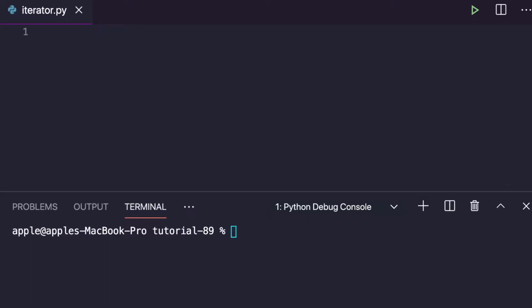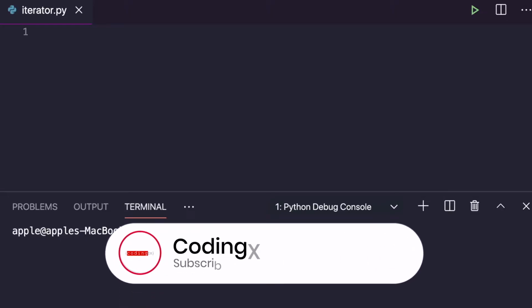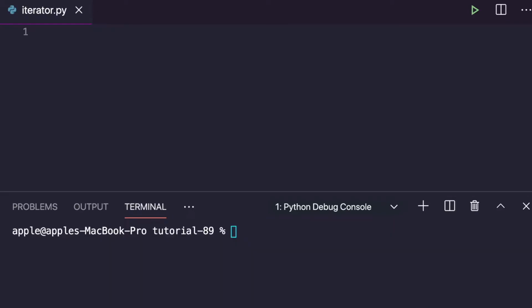In the previous tutorial, we discussed errors and exceptions in Python. In this tutorial, we will discuss what is an iterator and how an iterator works and how you can build your own iterator using the iter and next methods.